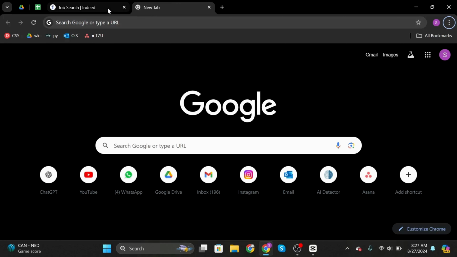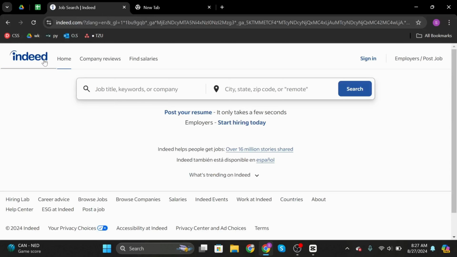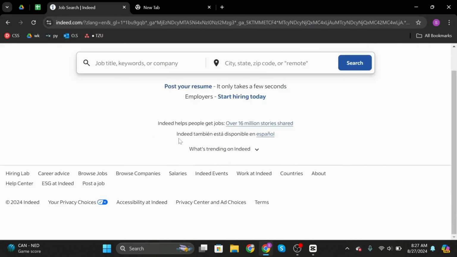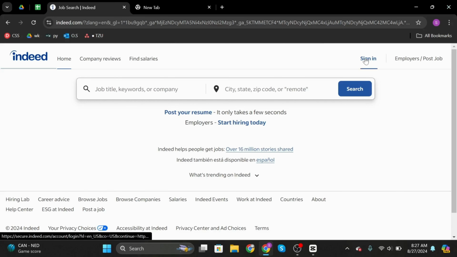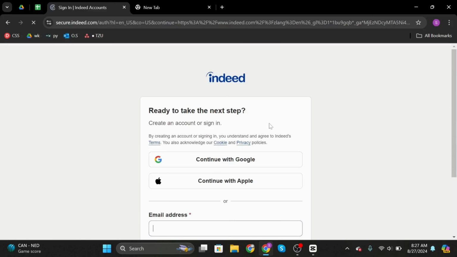Open up any of your preferred web applications, and at the top search bar, type in indeed.com. Once done, you will land onto its official website. Now here you will see the sign in option. Even though we are signing up for an Indeed account, let's go ahead and click on sign in.